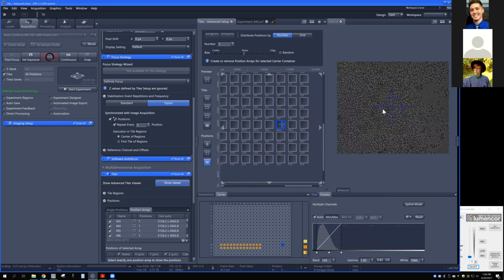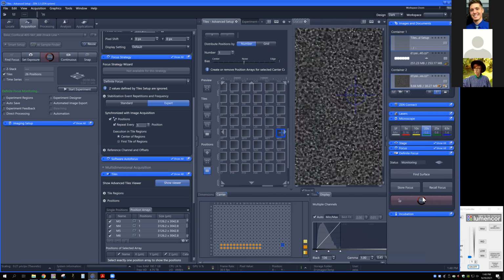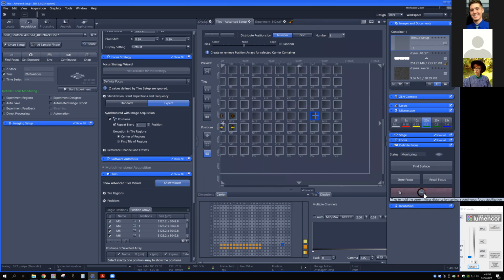All right. So this is how to use definite focus on the right-hand side. And again, it's handy, it's helpful when you're doing live mode or when you're doing by eye, keeps you from having to hit that focus knob all the time. But other than that, this isn't what we're going to build into our experiment.